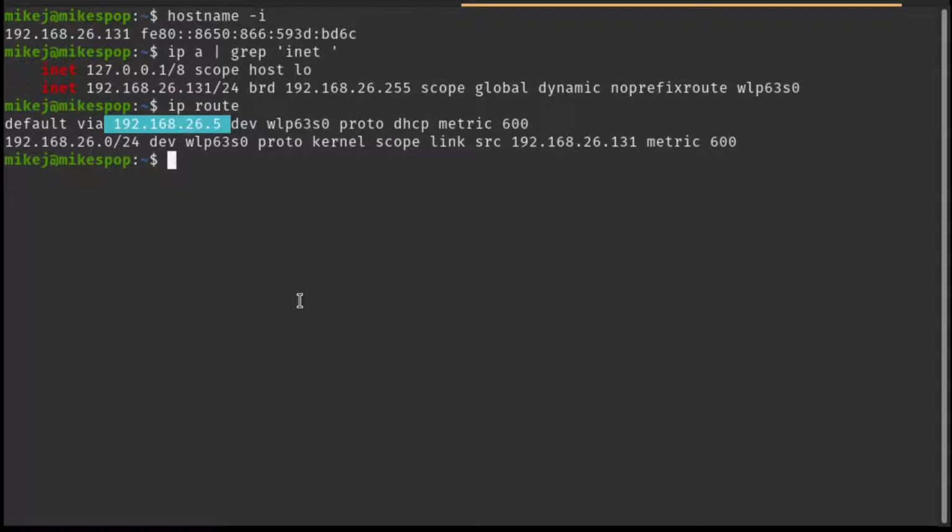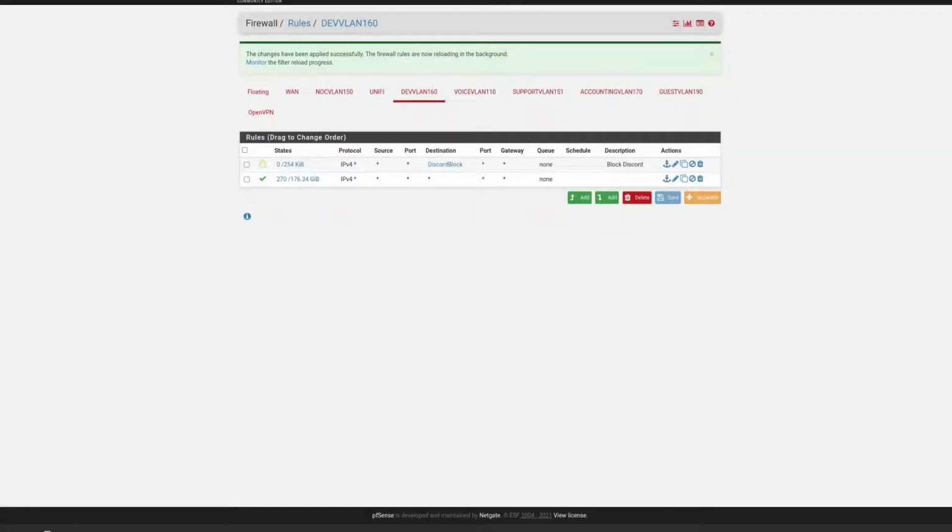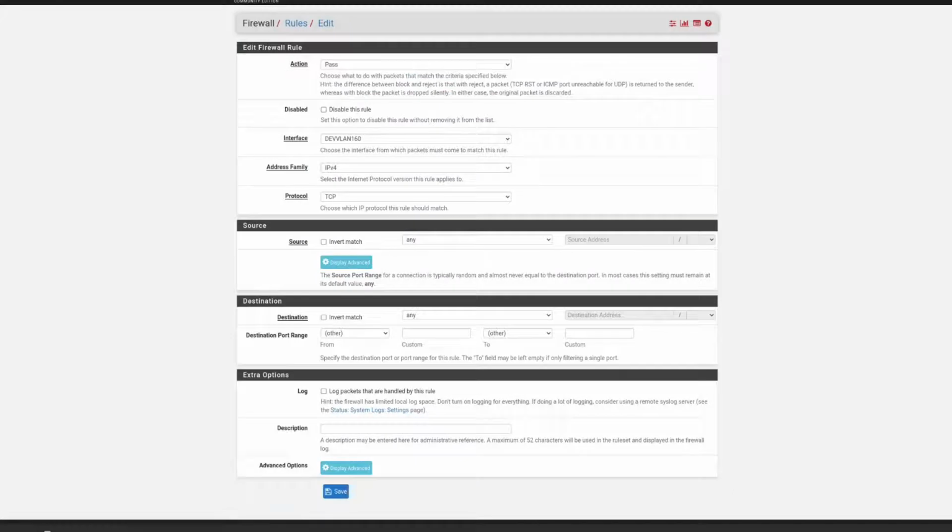All right, so back to the firewall here. Now that we know my IP address is 192.168.26.131, we can go and add a rule. When adding a rule, you have your options between pass, block, and reject. Pass is to allow the traffic through. Block is to block the traffic. Reject is to reject. If you're using a TCP protocol, it will send a rejection.